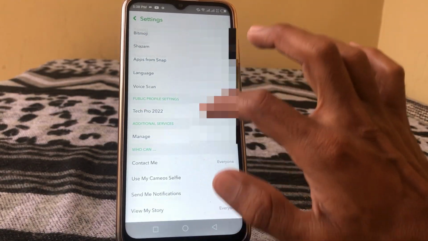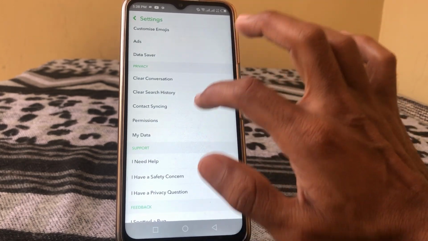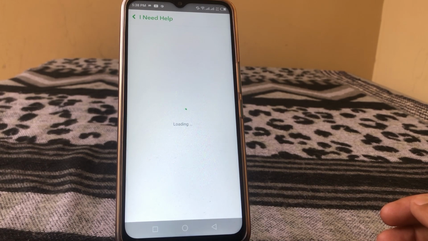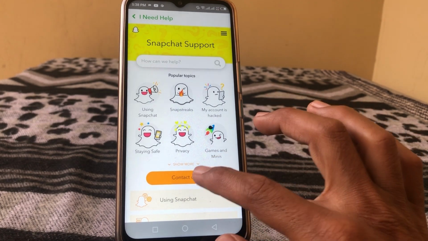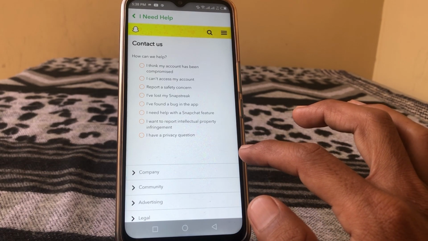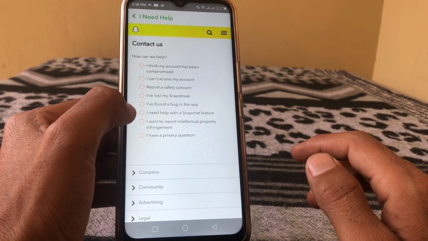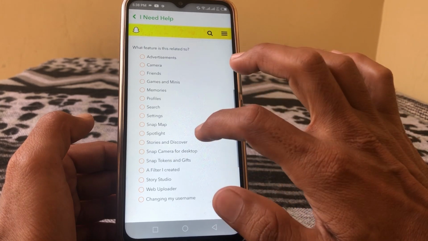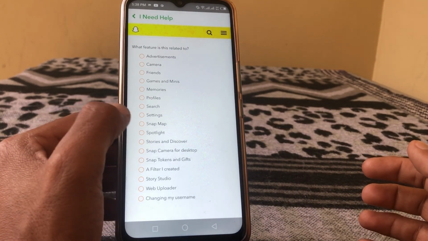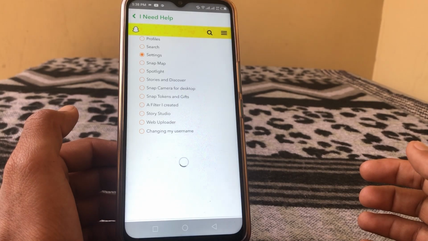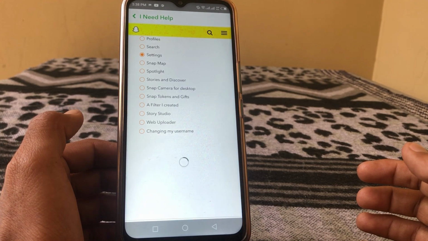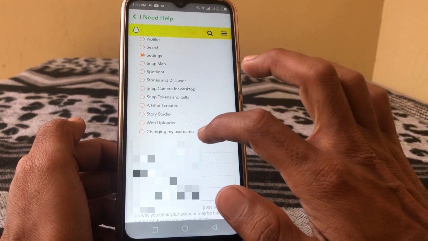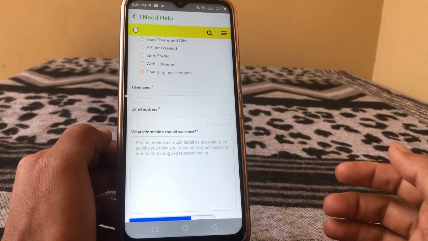So if this trick also doesn't work for you, then what you have to do is just simply tap on I need help, and then tap on contact us. So from here you have to select I need help with Snapchat feature, and you will see this type of interface. Just tap on settings, so you can see here a form will appear.